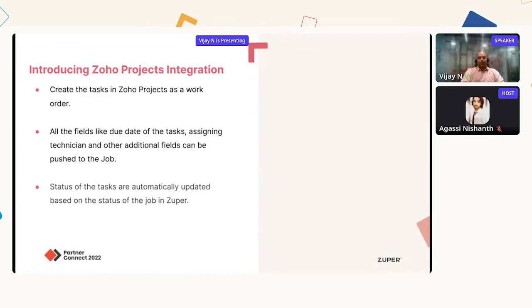And once any updates happen in Zuper, let's say the field technician goes to the place and resolves the issue, and usually there is a step where they take a picture of the respective site, this information again gets pushed back to Zoho Desk. We also push other normal fields like assigned user, the date of the job, the status, and so on. Yeah, so this is how Zoho Desk and Zuper interact.